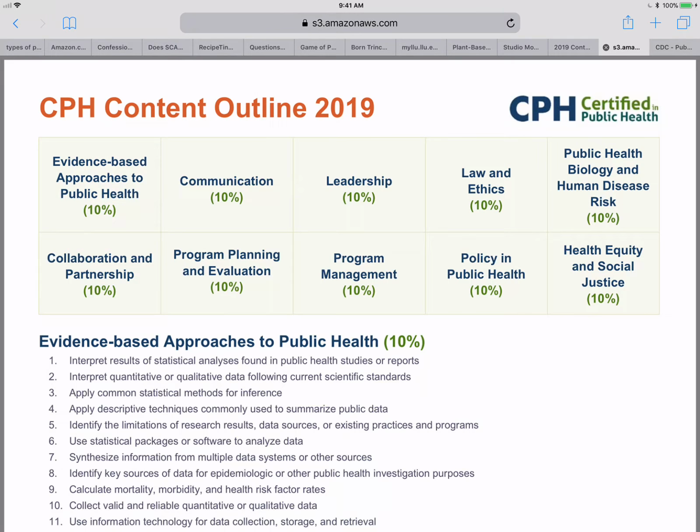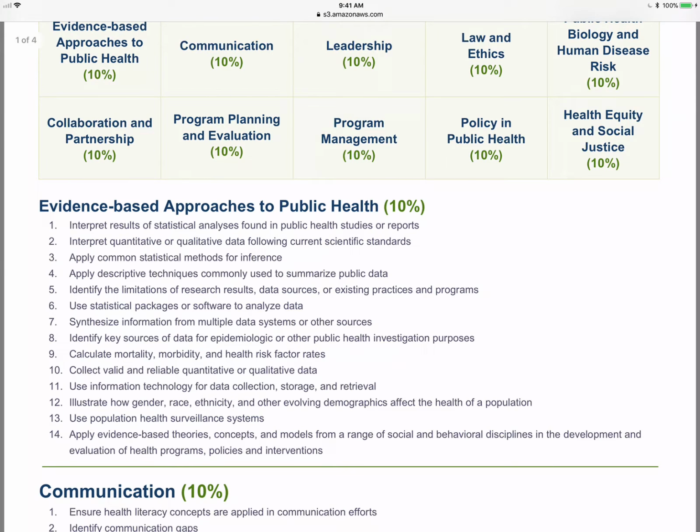The other one has to do with the CPH content. I've given you a link that takes you directly to this PDF. You can also search for it. Just search CPH Content Outline 2019. You can find it anytime you want. Right here at the beginning, we see evidence-based approaches to public health, and there are 14 numbered items. You can read through them.